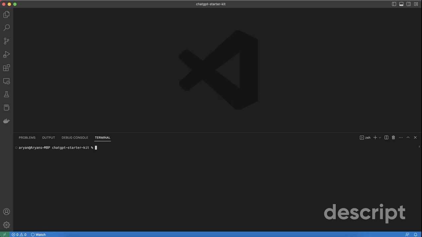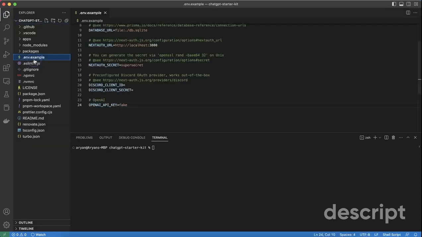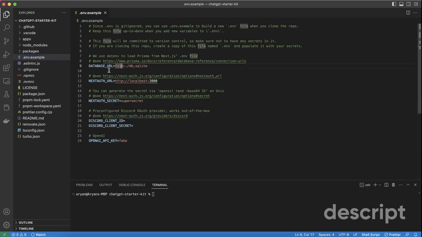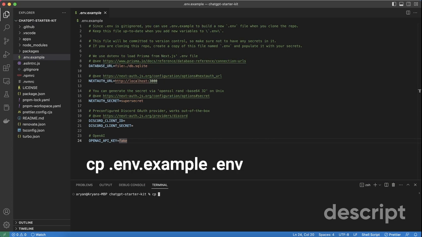Next, we need to actually configure our environment variables. I actually have an example file here for reference that you can take a look at, which gives instructions on how you can configure all of these variables yourself. The most important one here is the OpenAI API key, which actually lets you make calls to the OpenAI API yourself. We're just going to copy over this example file into a .env file separately.